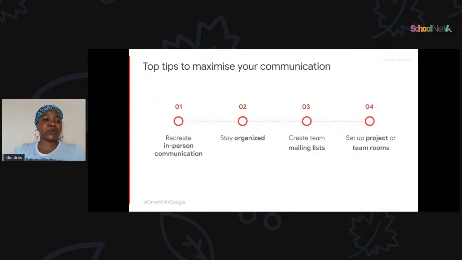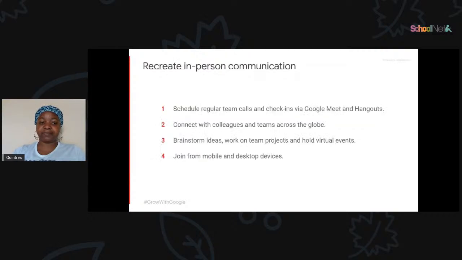So, top tips to maximize your communications. So, there are four top tips. There's to recreate in person communication, stay organized, create mailing list, and set up project or team rooms. So, now we will look at step one, which is to recreate in person communication. So there are four ways of recreating in-person communication. This includes scheduling regular team calls and check-in.